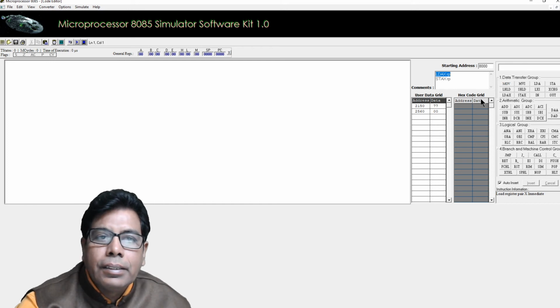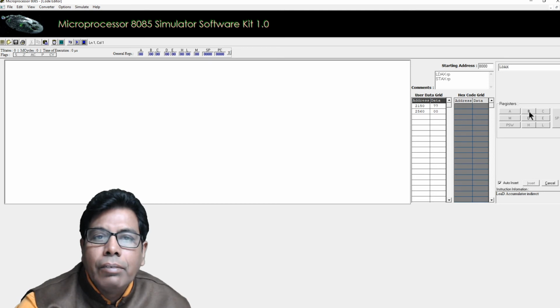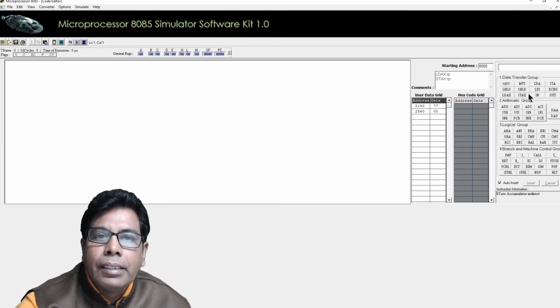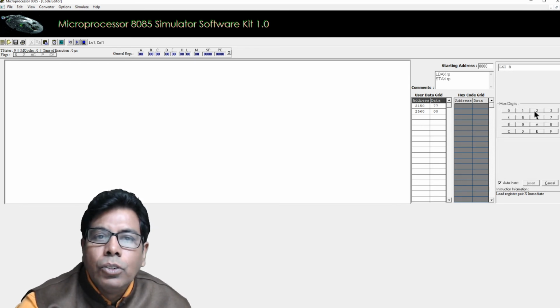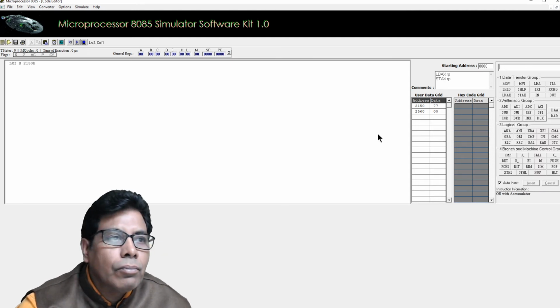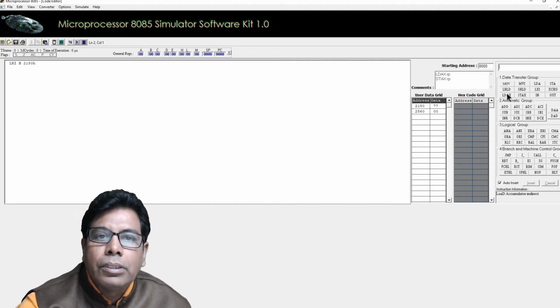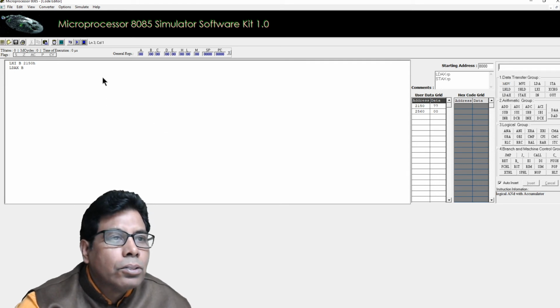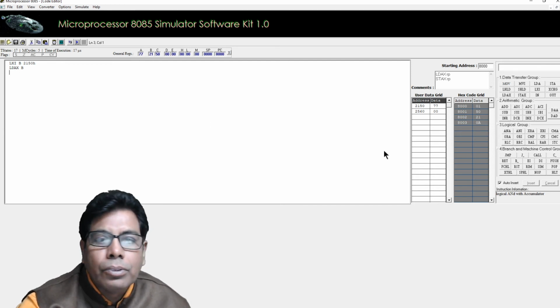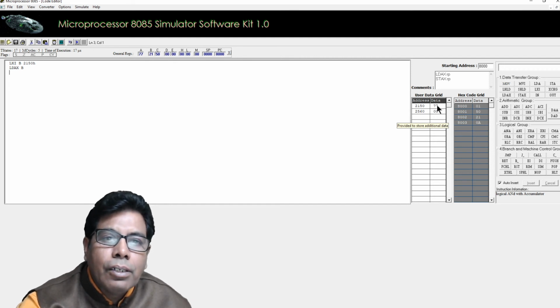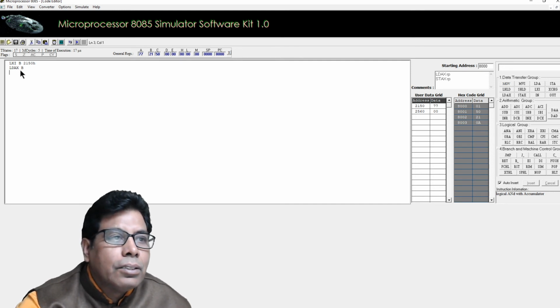So let us take an example here. LDAX, I will take B. Before that we'll have to load B, so first we'll cancel this. We'll take LXI B 2150, and then I will make use of the instruction LDAX B. When you execute, first 2150 is loaded into the BC register, you can see, and when we execute the LDAX B instruction, whatever is there at memory location 2150, it is 77, so this will go into the accumulator, or A register. So that is how it is executed.